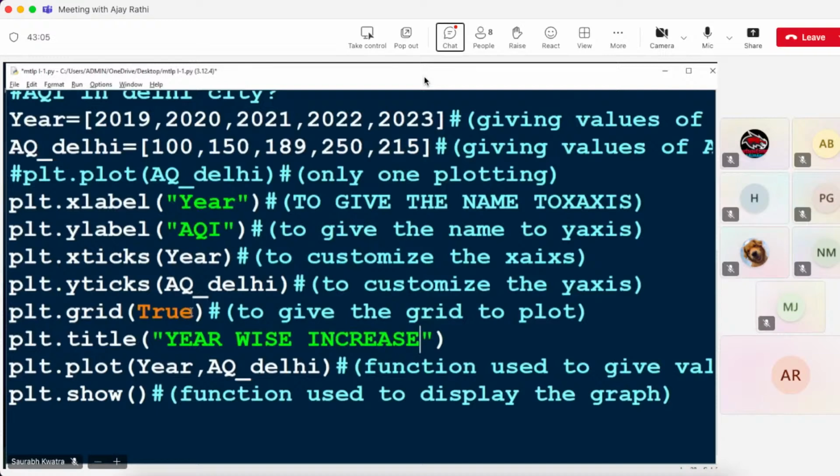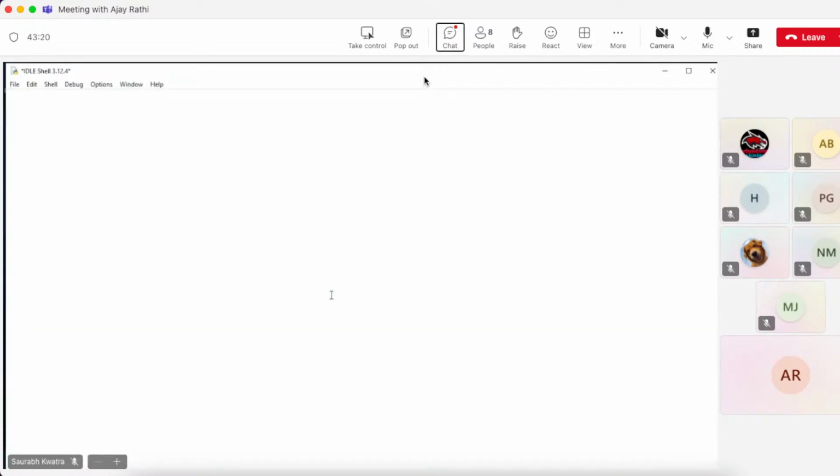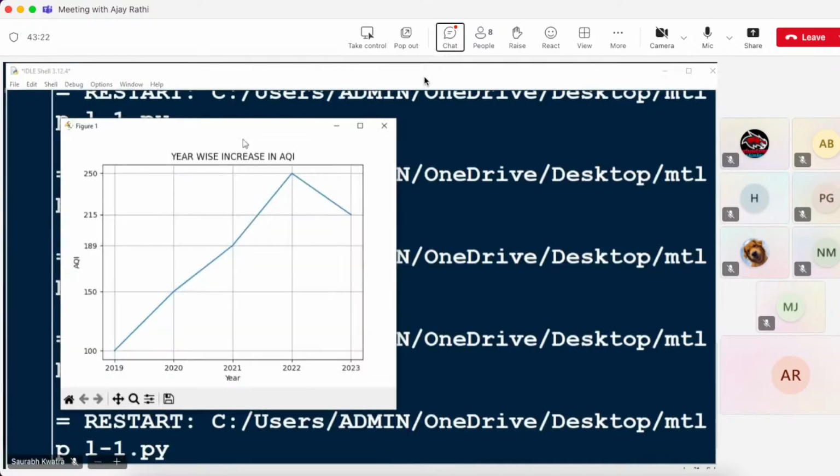I basically took this question because it's a hot topic for the past 2-3 days, so that's why. Year wise increase in AQI. Yeah, great. Let's display now. So we can see year wise increase in AQI. Now our plot is even better.